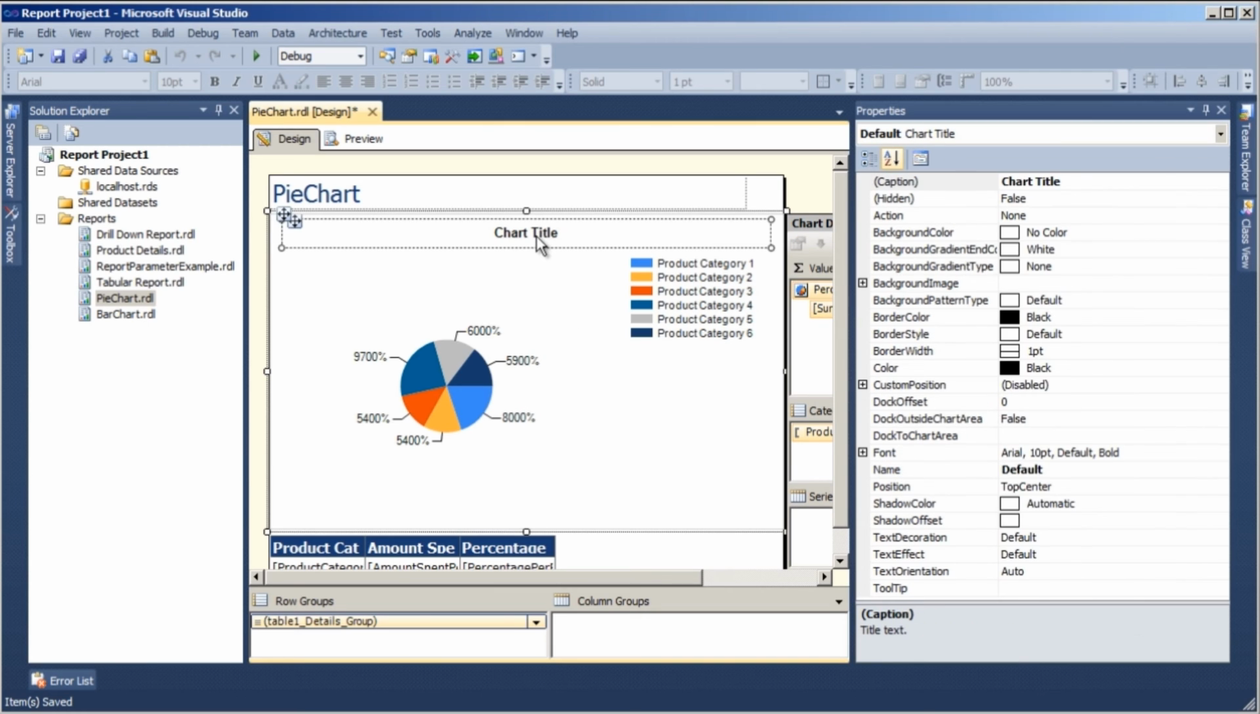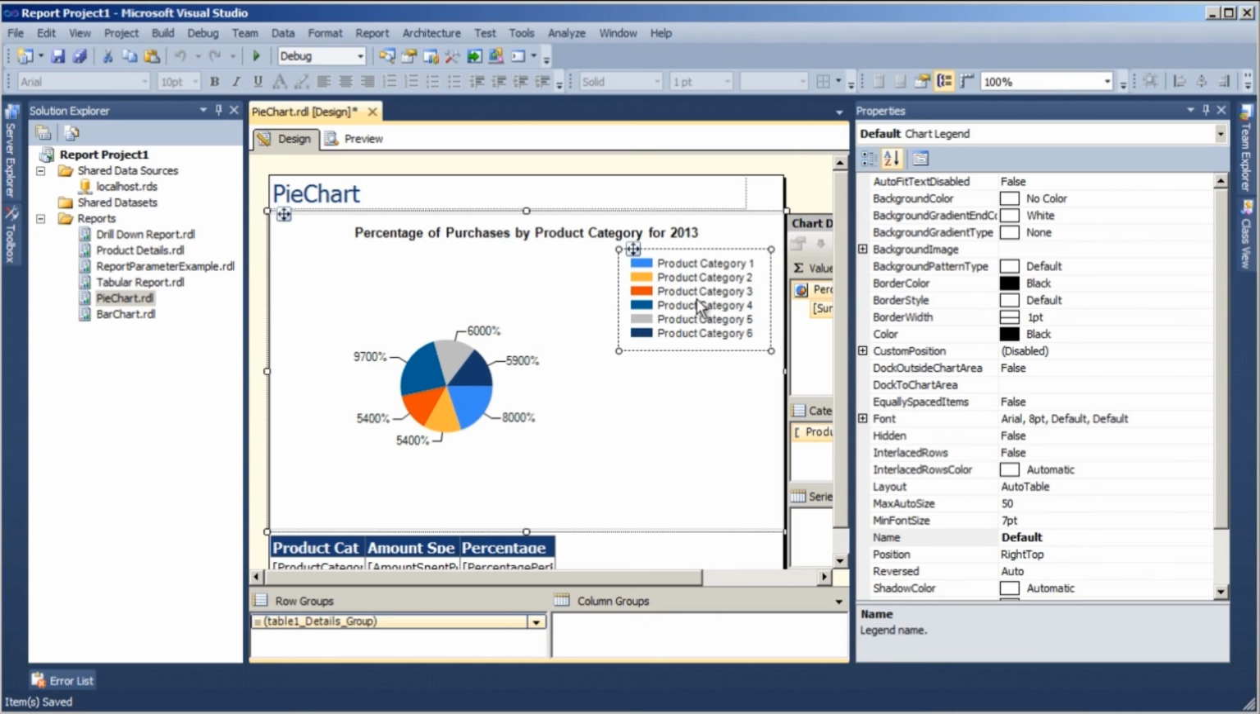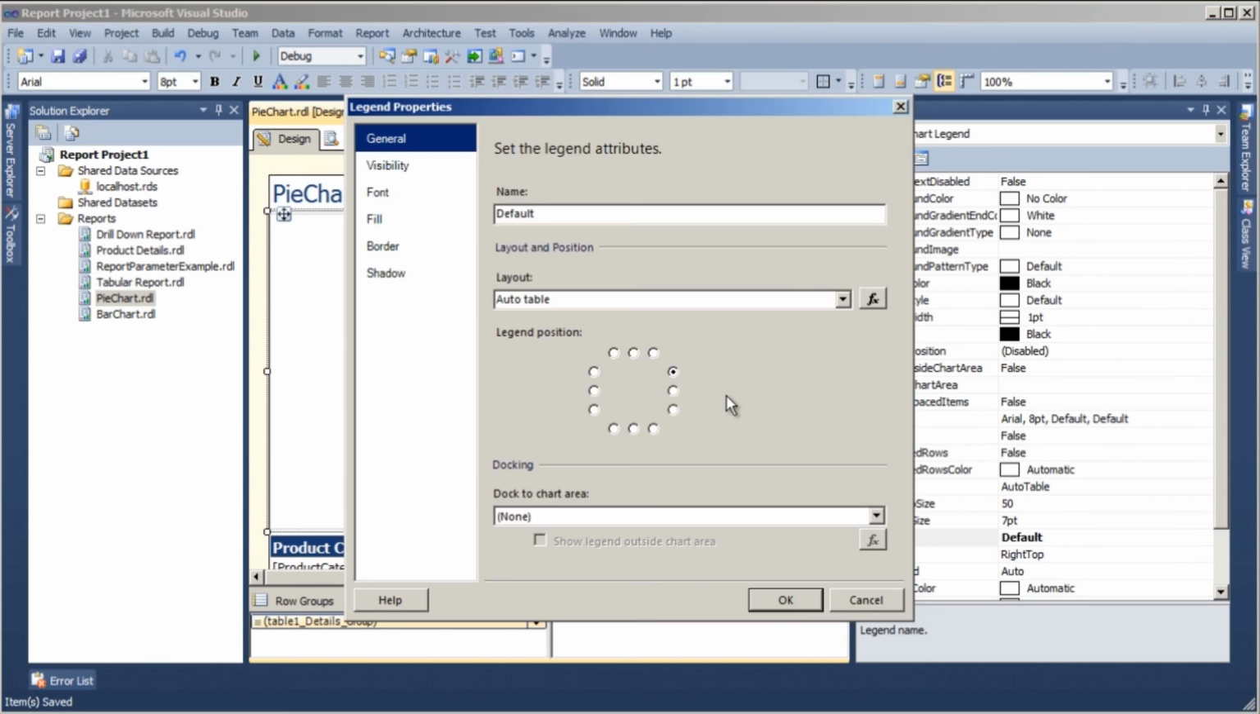To change the chart title, we will click on the title and change it to percentage of purchases by product category for 2013. Next, we will move the legend to the bottom center. Right-click on the legend and choose Legend Properties. We will choose the bottom center radio button under the legend position and then click on OK.